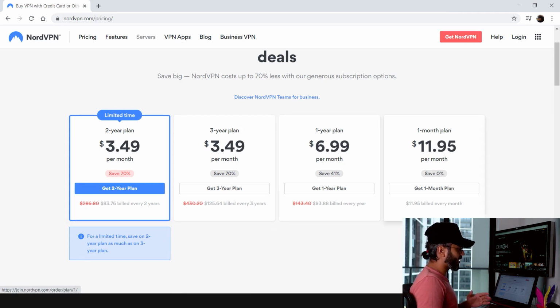Now again, if you are not really looking at committing for that long, you can also go for a 1 month plan, which is $11.95. Now it is quite expensive as compared to $3.49, obviously. But then again, if you don't want to commit for that long, you can try it out for 1 month.